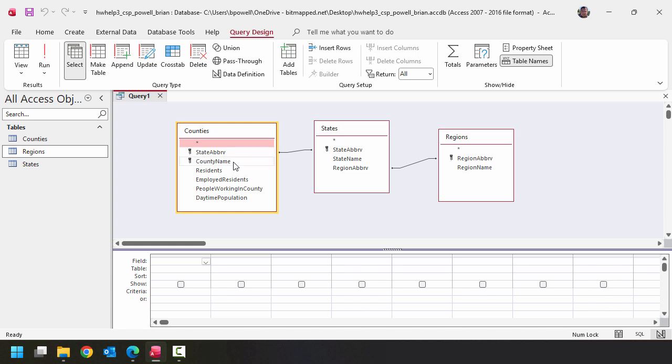So I'm going to add the fields that are specified in the instructions. I can go ahead and drag them down to the grid, so I can drag county name from counties. We'll make that be our first field. But I can also just double click on them. So I'll double click on state name under the states table here, and region name under the regions table. The final field that I need is the number of residents, and that is back in the counties table. So we'll just double click on that there.